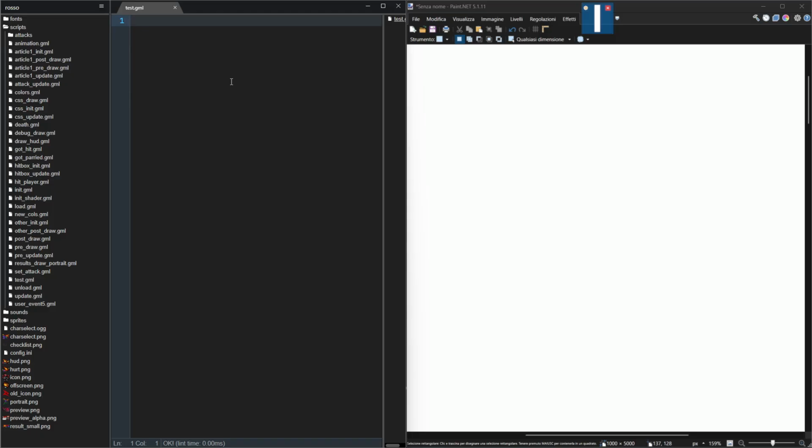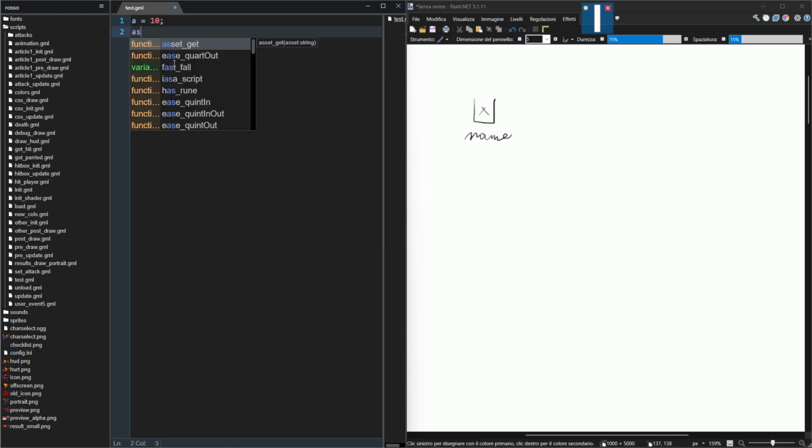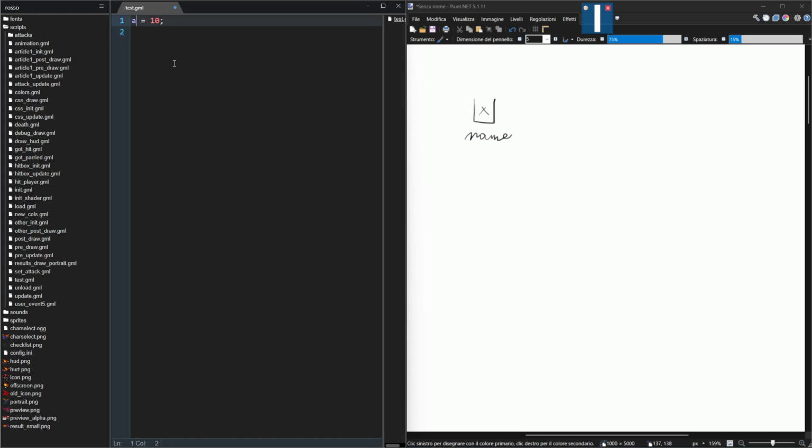Next up, we will tackle the most basic concept, which is variables. A variable is effectively a container that can contain data and is referenced with a name. So, for example, I have a variable a, which is equal to 10. If I write a, it's the same as writing 10, but I am referencing the contents of the variable a.